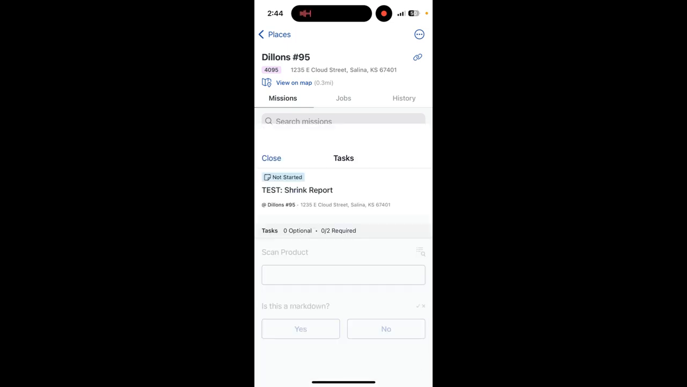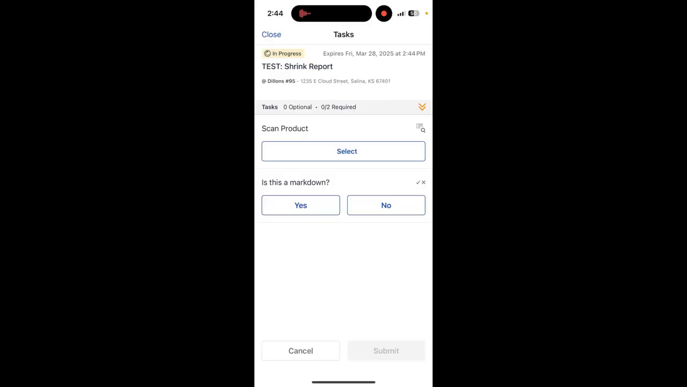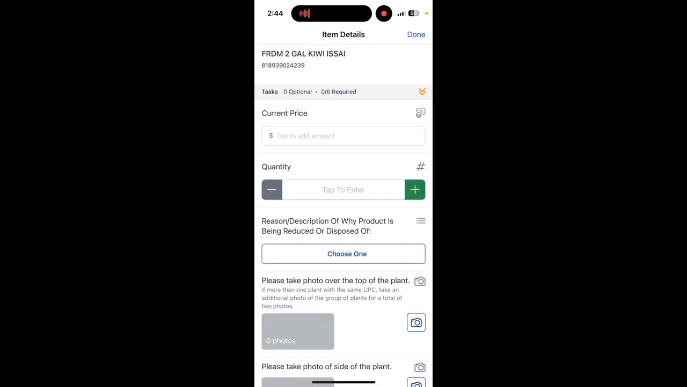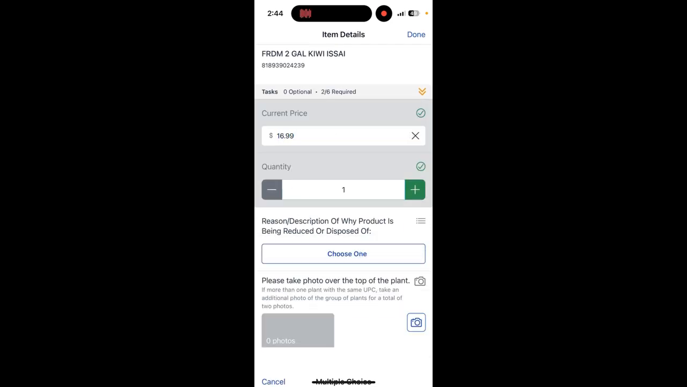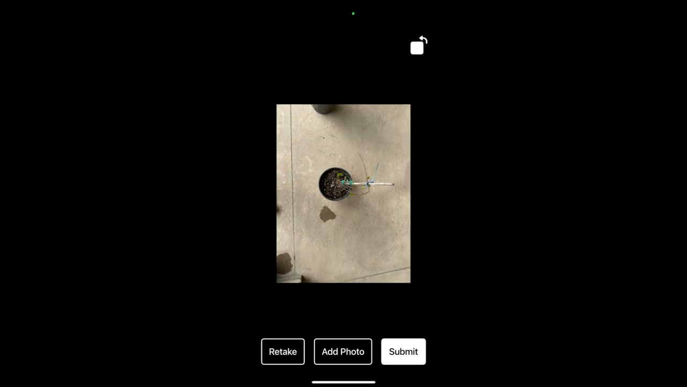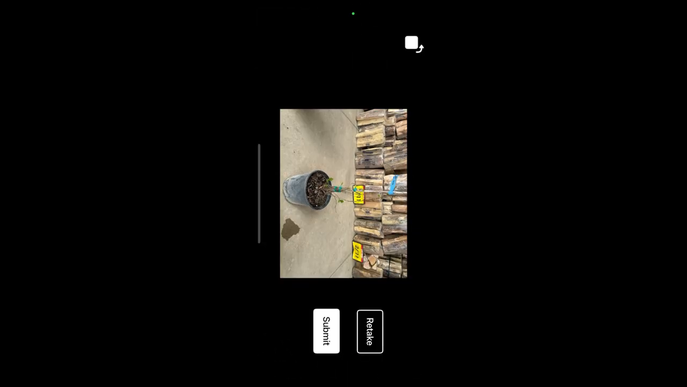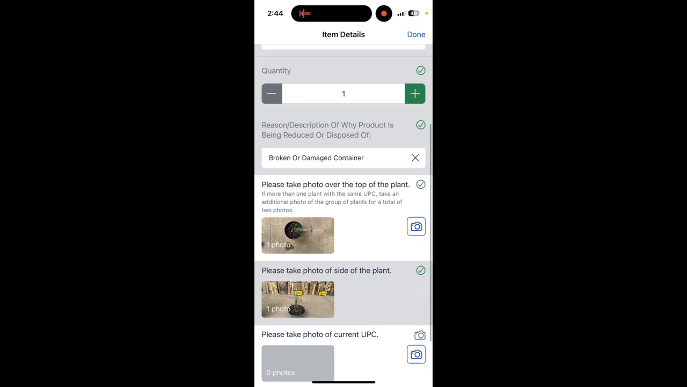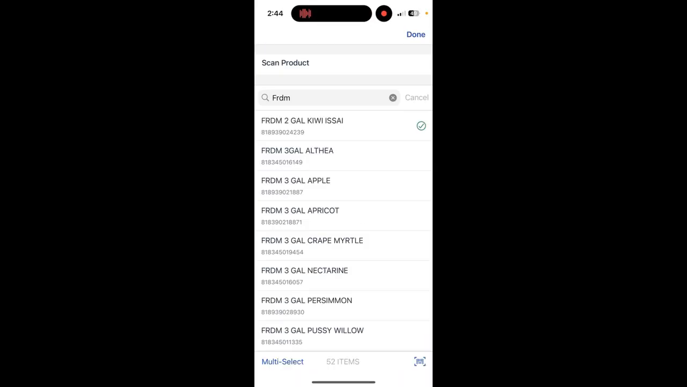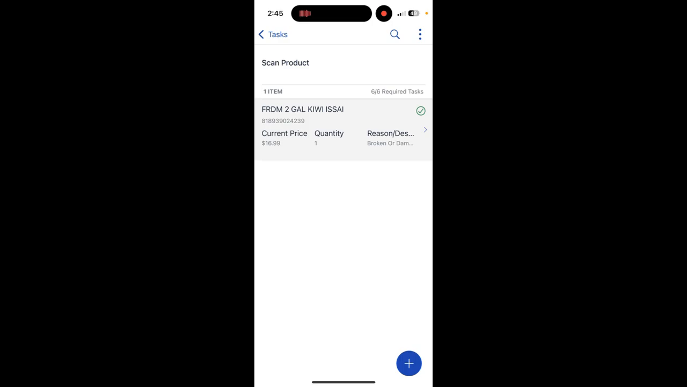So, if we tap back in, we will start a new mission. We will continue to use the same Freedom Farm kiwi. Enter the same information with our quantity. Let's say broken or damaged container, which it's not, but just for example. We will get our pictures, submit, submit, and of the UPC, submit. Now, once we've done that, like I was saying, you can only submit 1 UPC per report.